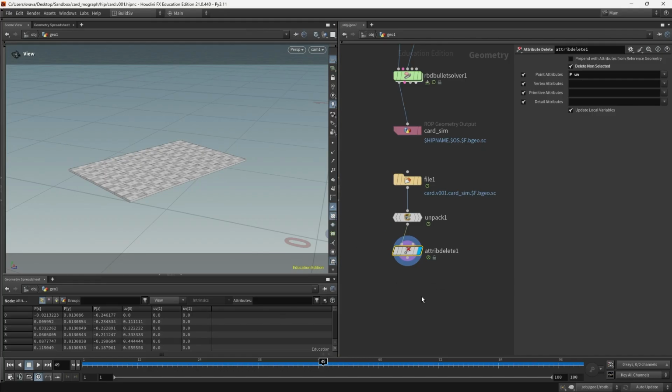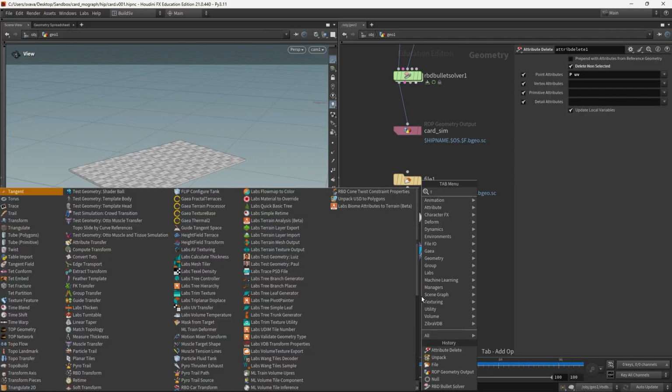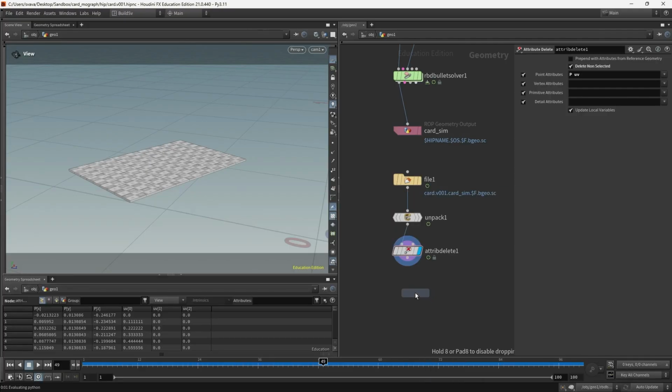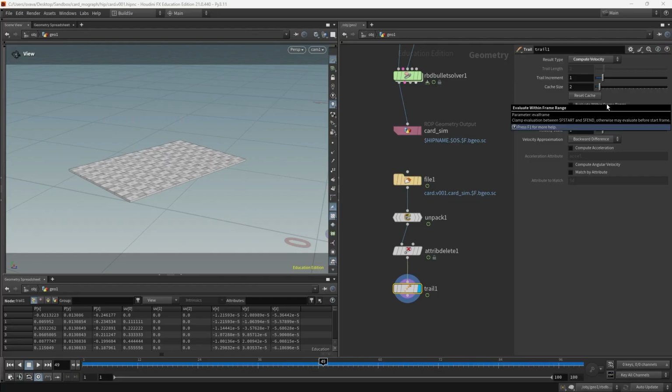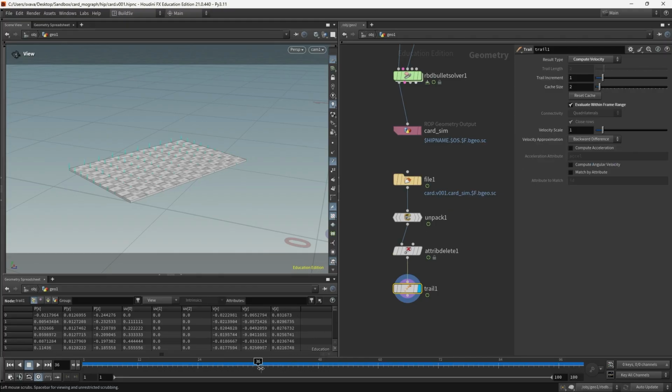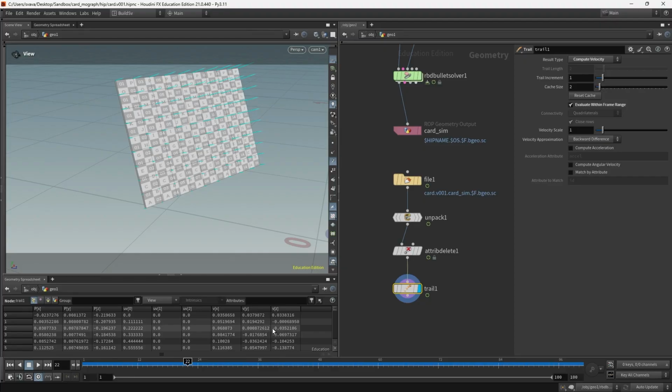I'm gonna calculate the velocity, so I'm gonna put down a trail node. I'm gonna set it to compute velocity, and I'm gonna choose to evaluate the velocity within the frame range, so we don't get an error on the first frame since we're doing a backward difference. And now you can see we have some velocities, and you can see them in the geometry spreadsheet as well.